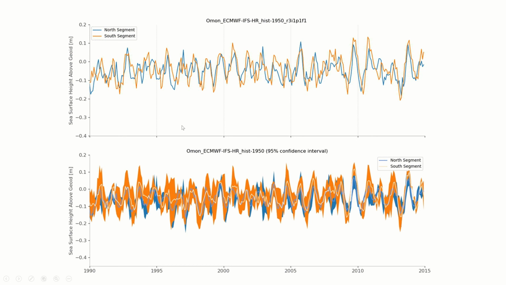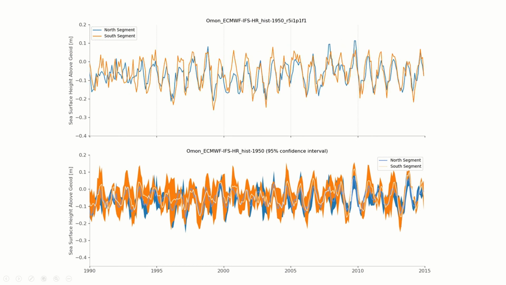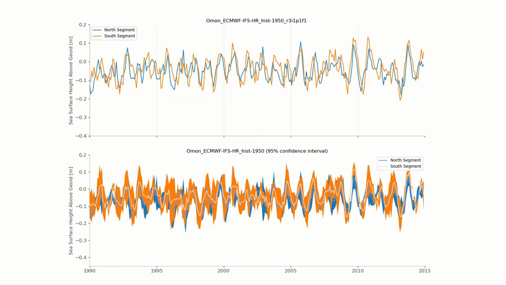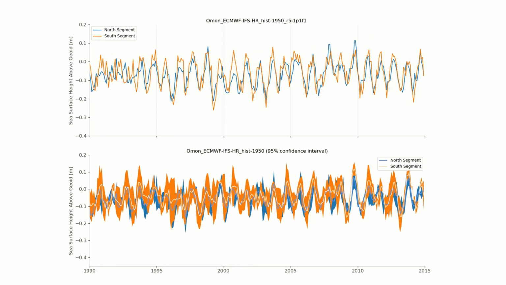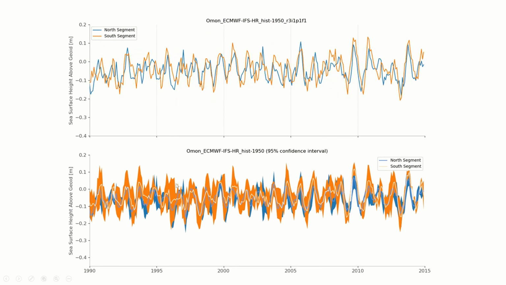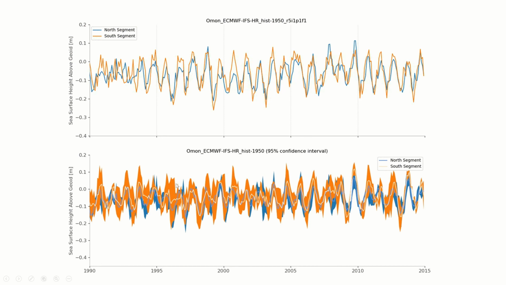And then I will show you how to create a time series of your data at the location you are interested in, like here at these two segments, and how to have a confidence interval. Here this is a confidence interval for multiple ensemble members of one model. So you will see how to do these things.